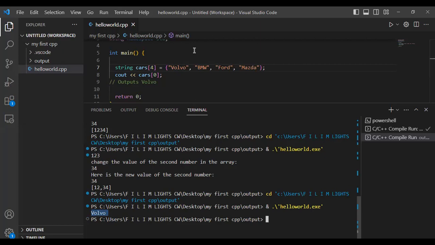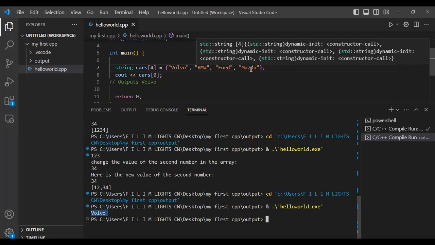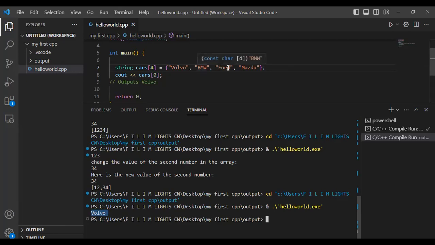So in the event that you want to print out Ford, we said C++ arrays use 0 as the reference index. So we start from 0, 1, 2, 3. So if we want to print out Ford, for instance, we should use 2 instead of 3 because we are starting from 0, 1, 2, 3. So if we change our code and put 2 in here, we expect Ford to be printed on the screen.